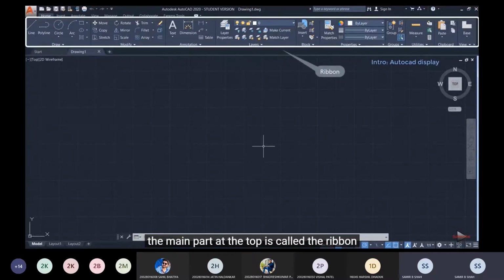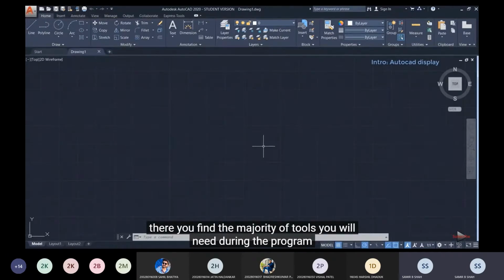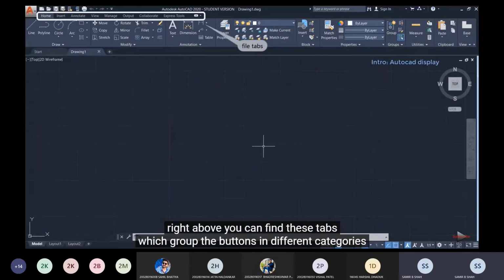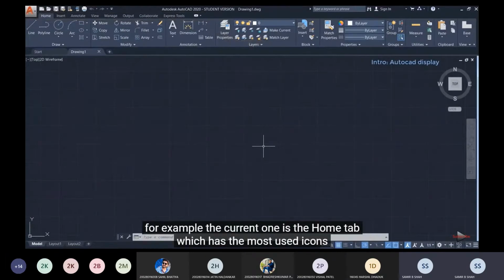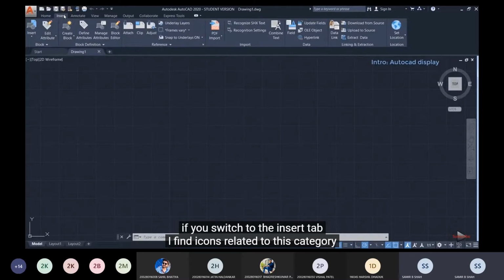Then, the main part at the top is called the ribbon. There, you find the majority of tools you will need during the program. Right above, you can find these tabs which group the buttons in different categories. For example, the current one is the Home tab, which has the most used icons. If you switch to the Insert tab, I find in this case icons related to this category.